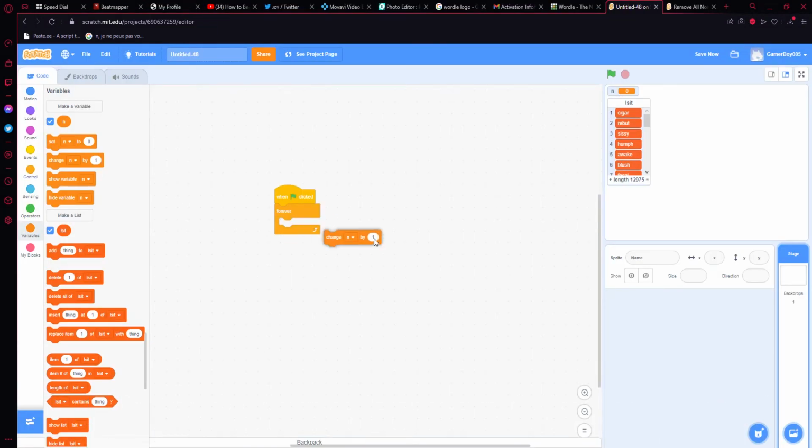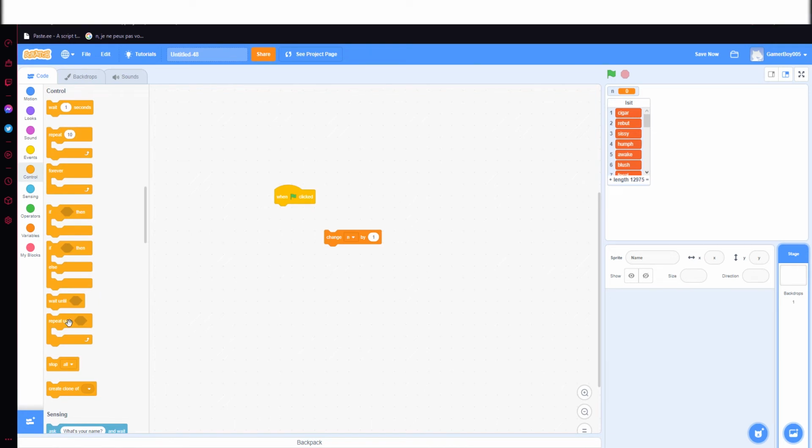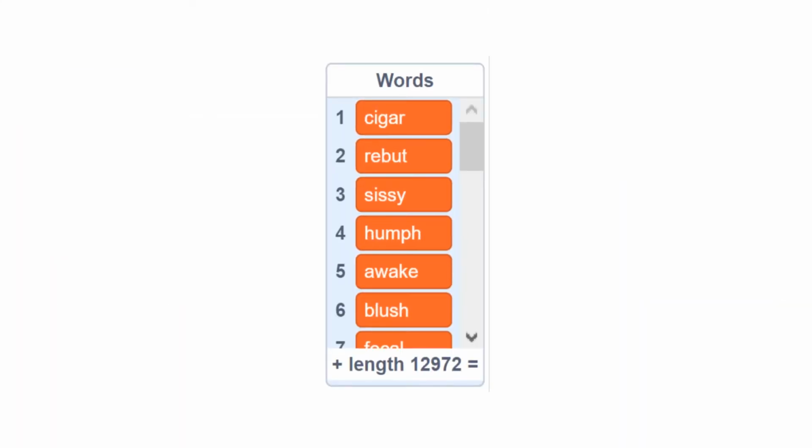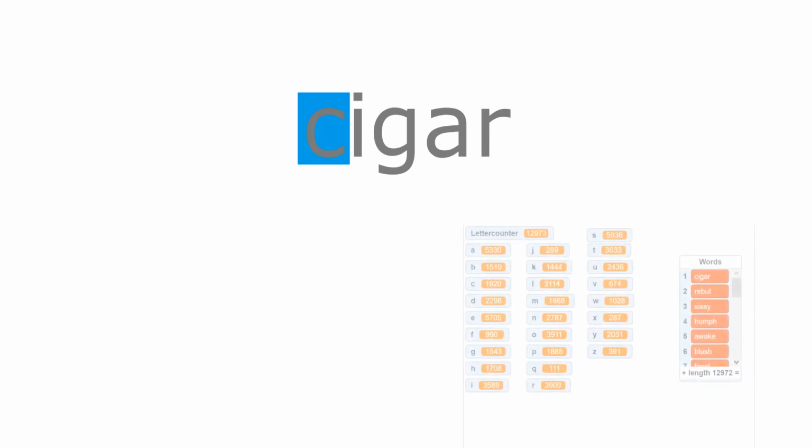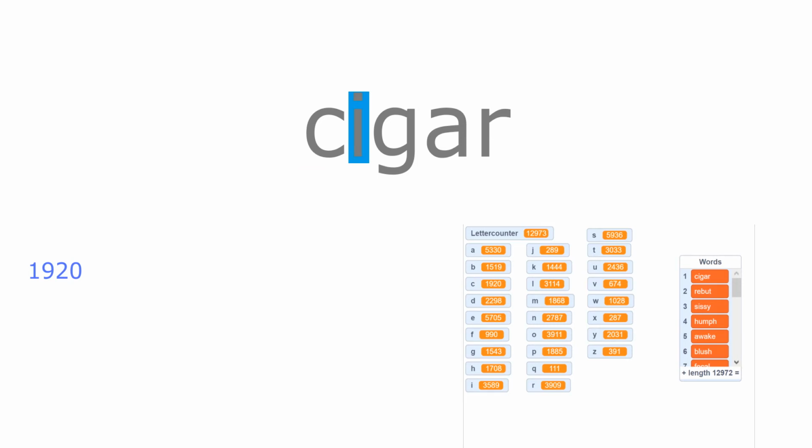Now once we have that, the process is tedious but fairly straightforward. First, we take a word, let's say cigar. This word contains the letters C, I, G, A, and an R. We look at our previously scored letters, and we count up each score by adding all of the scored letters together. For example, C was used 1,920 times. I was used 3,589 times. We repeat this process for each and every letter, and eventually we get the total score.